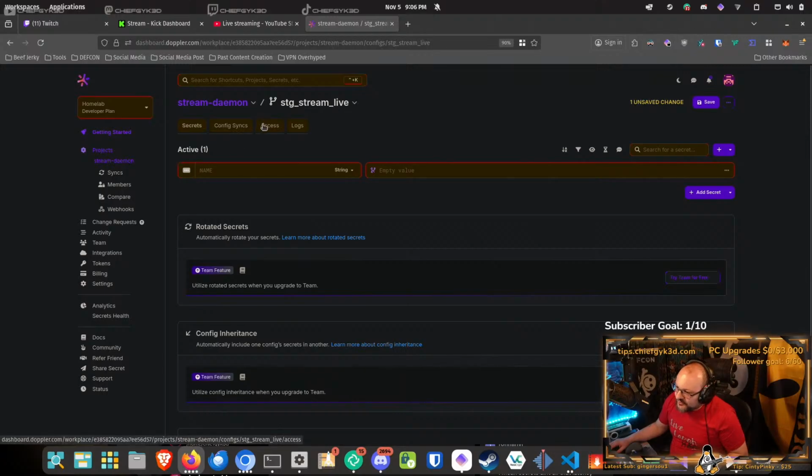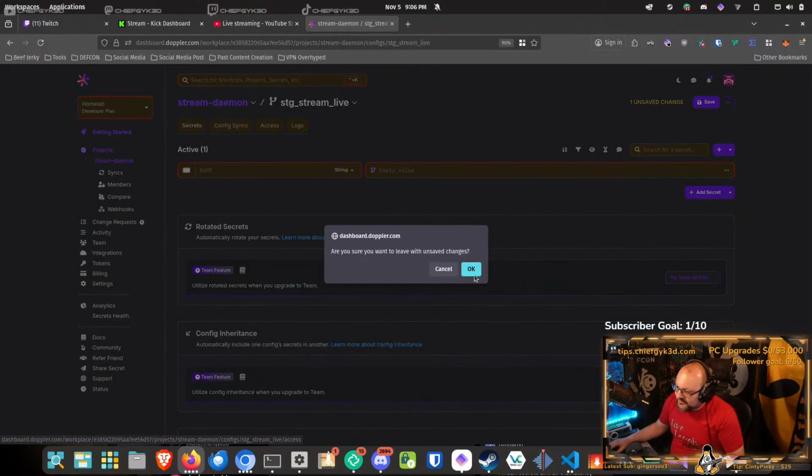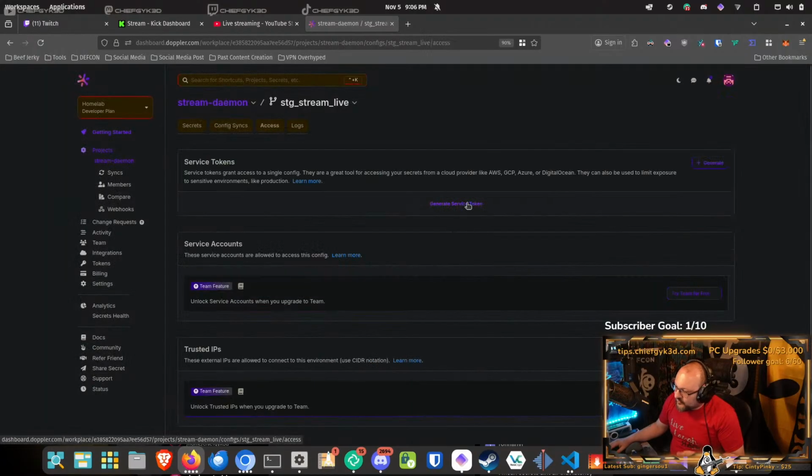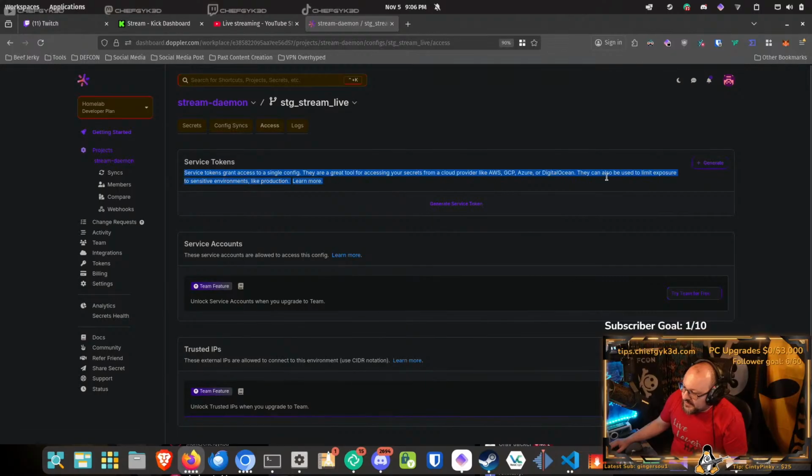And all I have to do is grab the token, which can be generated under the access section over here. So if I generate a service token here, that's the only thing I have to drop into my server that I need to pull the secrets from. You can also use Doppler CLI to do it too, but the service token is the easiest way. And the cool thing about it is if the token ever does get compromised, revoke it, generate a new one, drop that token in its place, redo it.